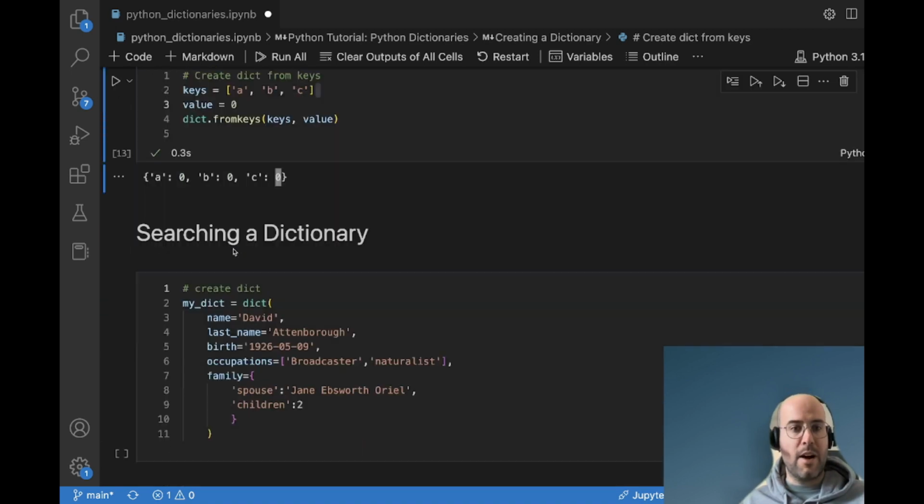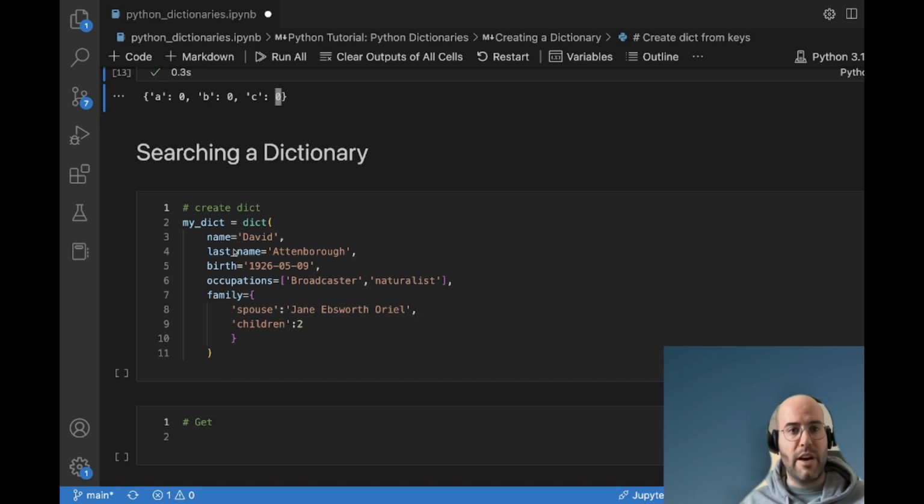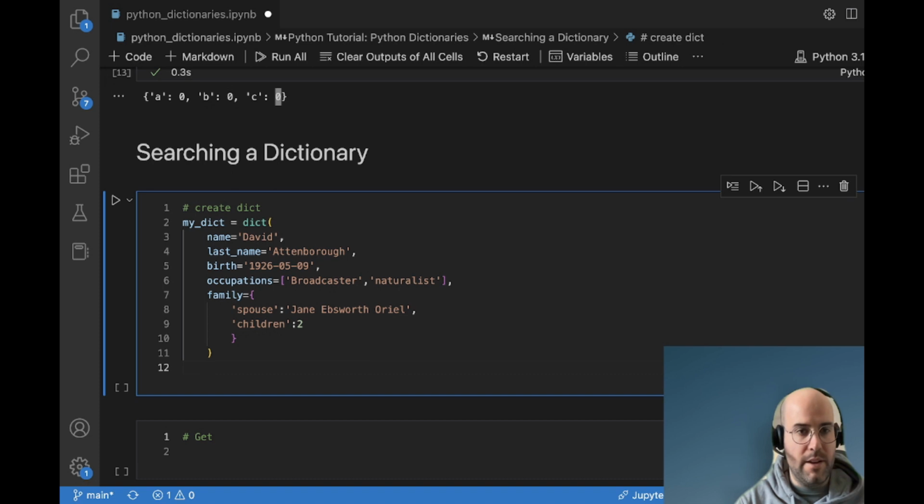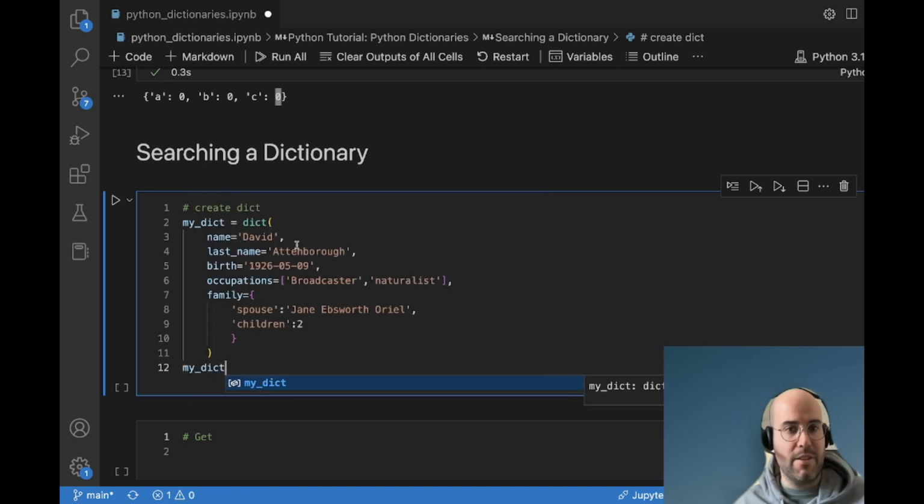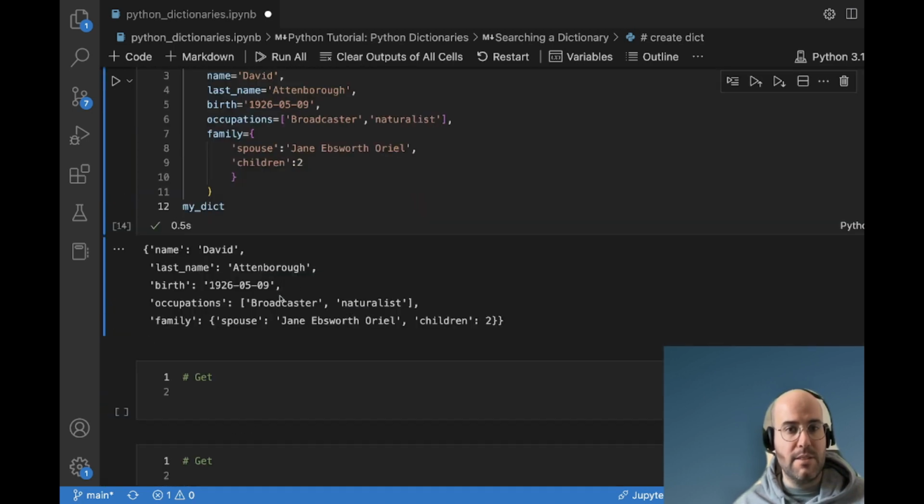So now let's look at how we can search through a dictionary. I've created a dictionary here that is a bit more complex. There are nested dictionaries. It's about David Attenborough, the broadcaster of Planet Earth. We can see that I have nested dictionaries, and I have lists within it. And we want to search for keys or values within that more complex dictionary.